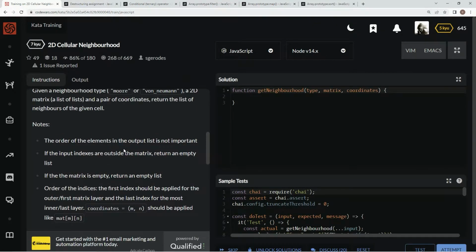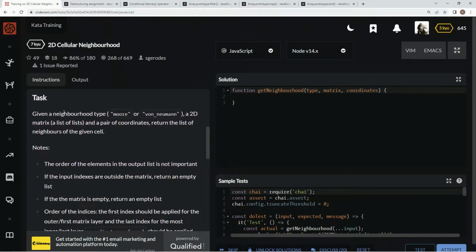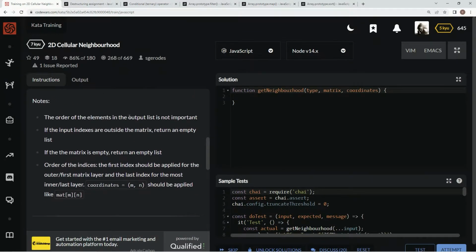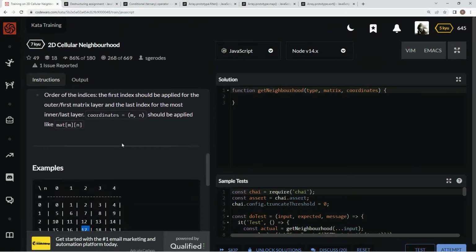So that being said, given a neighborhood type, either Moore or von Neumann, a 2D matrix, a list of lists, and a pair of coordinates, we're going to return the list of neighbors of the given cell. Note the order of the elements in the output list is not important. If the input indexes are outside the matrix, we're going to return an empty list. If the matrix is empty, we also return an empty list. The first index should be applied for the outer array. It's just regular order, right?